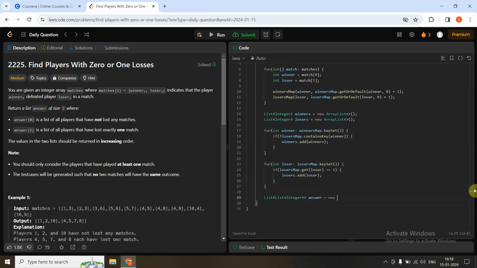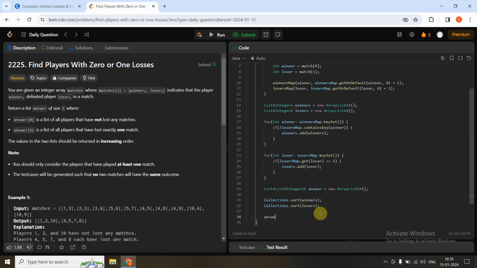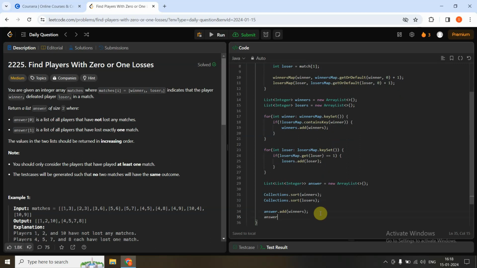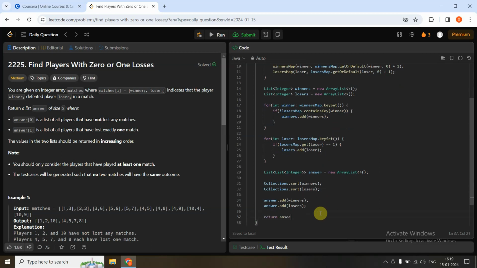Okay, answer. And let's sort our winners and losers. Let me correct the typo here. And add the sorted lists to the answer list, winners first, then losers, and return the answer.